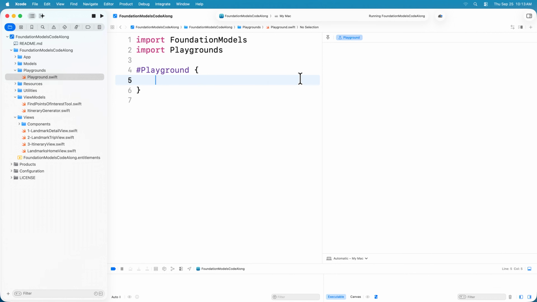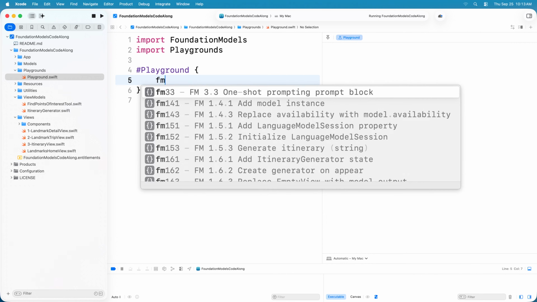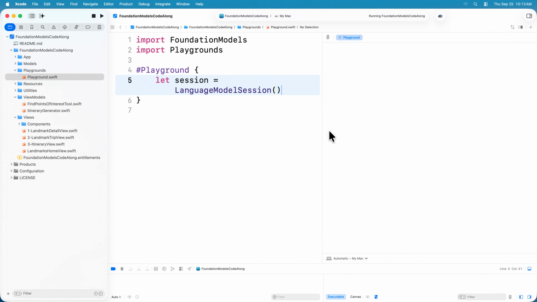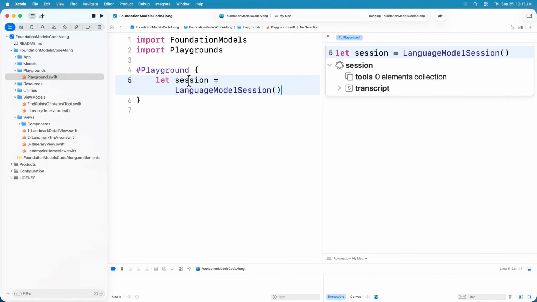Step 2 in prompting the model is to create a session. What we have here is let session equal LanguageModelSession, and you'll see the playground canvas automatically shows what is in the session variable. So you see that there are tools, which we'll discuss in a later chapter, and then transcript, which includes all the conversations that you have with the model.